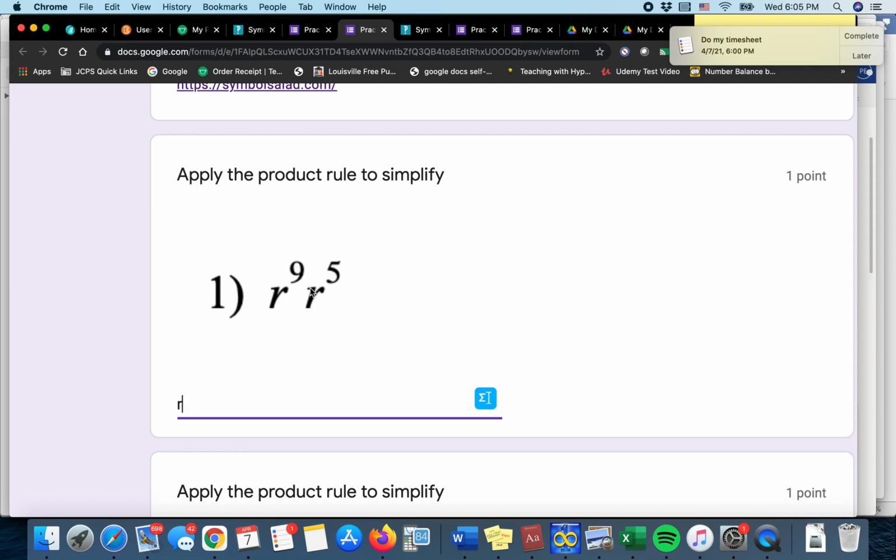And because I have 9 R's and I'm multiplying it with another 5 R's, I should note that you might have a question about why there's not like a multiplication dot in between the R's. Remember that when things are just sitting next to each other, that is also a way to say multiplication. So just because there's no dot doesn't mean that it's not multiplication. So anyway, I'm multiplying R to the 9th and R to the 5th.